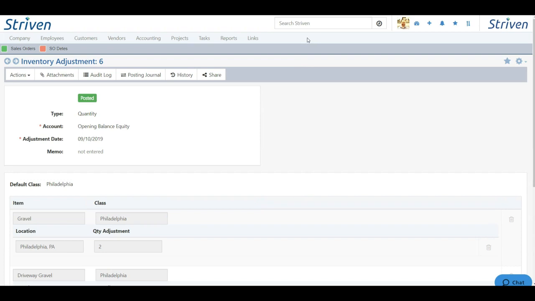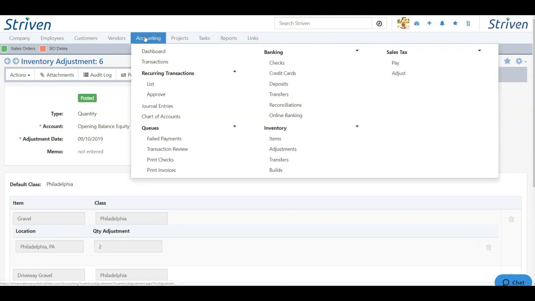Now, the other option we have in terms of managing inventory is transferring inventory from one location to another. And to do that, we can click Accounting and Transfers underneath the Inventory section.